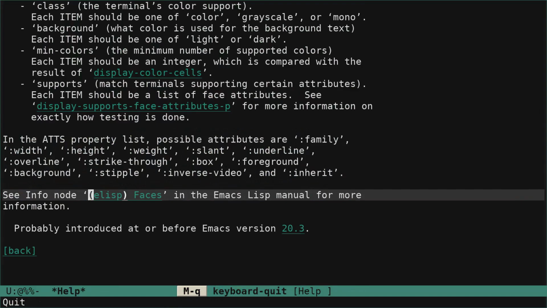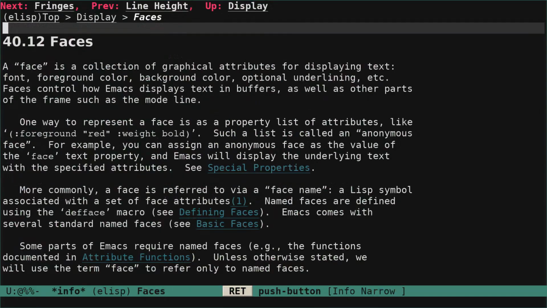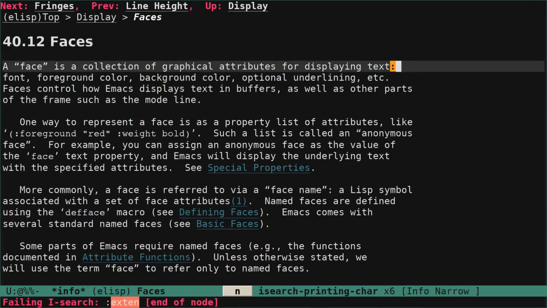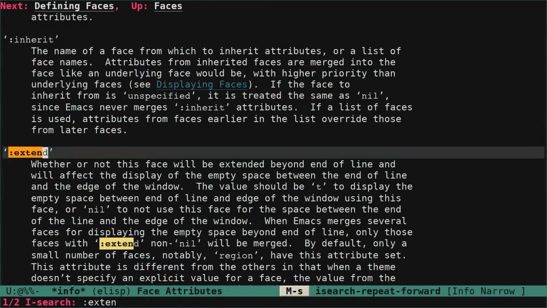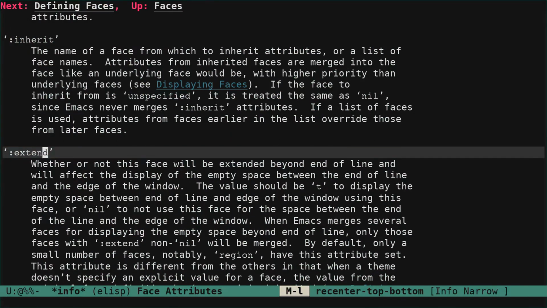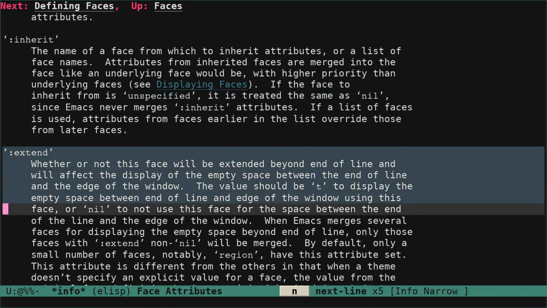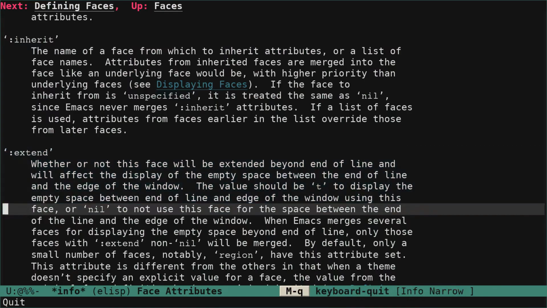So I press return, we go there, and I will look directly for extend with iSearch. So there you can see at the bottom that it stopped, but I just have to do it again. It changed the node, the pages, and you can see there. Extend: whether or not this face will be extended beyond the end of the line and will affect the display of the empty space between the end of the line and the edge of the window. The value should be true to display the empty space between the end of the line and the edge of the window using this face. So this is exactly what we are going to do.